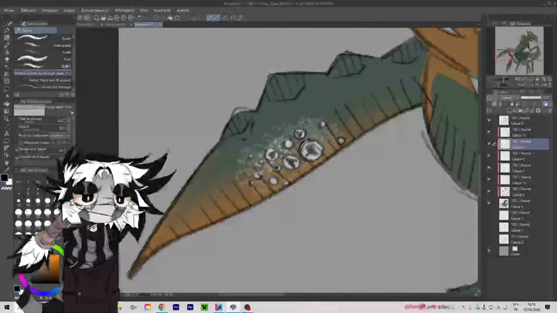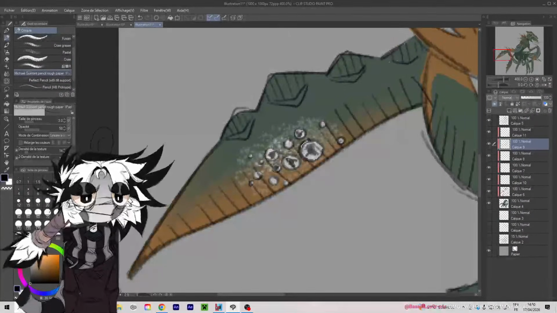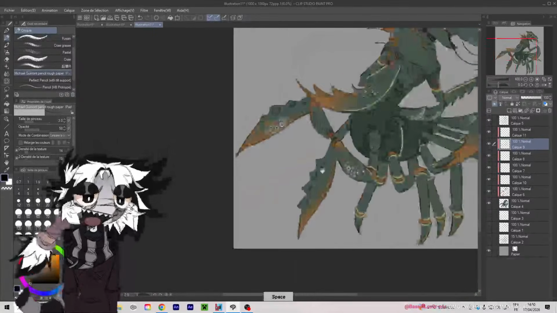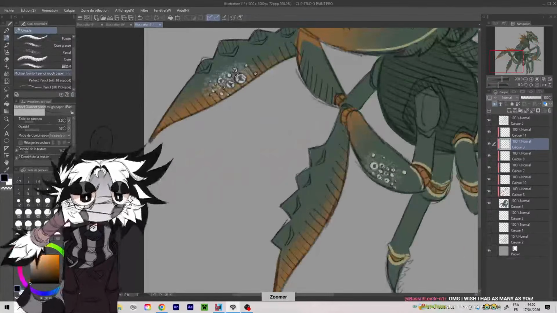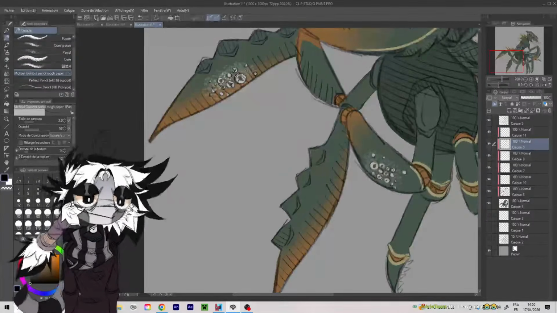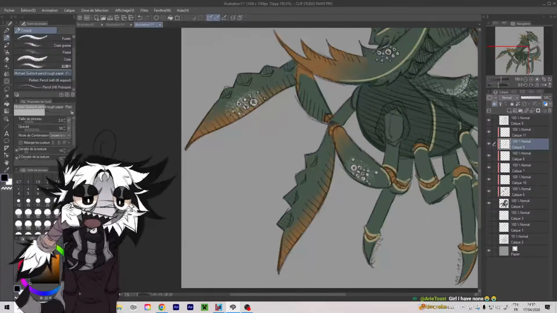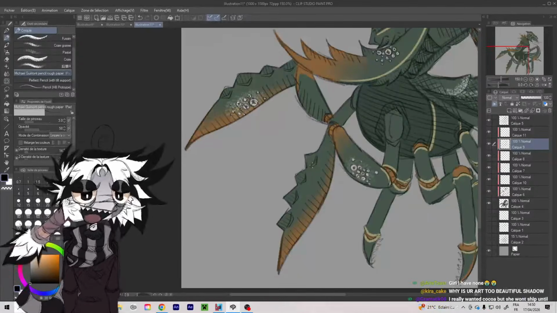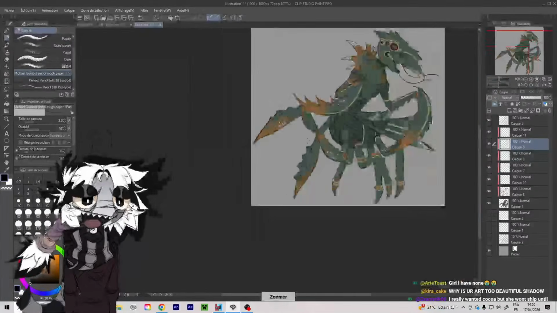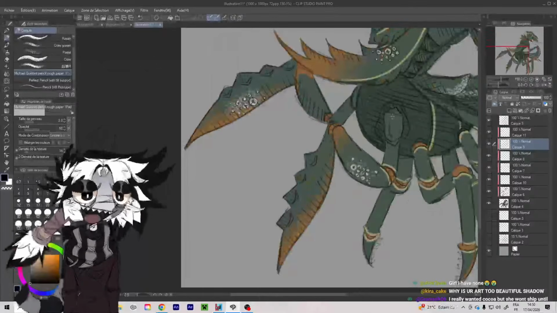Oh, maybe it looks. Ooh. I love adding useless details. Bro, this brush is so random. Why does it get so thin at some random moments? Like, I don't think it's normal.